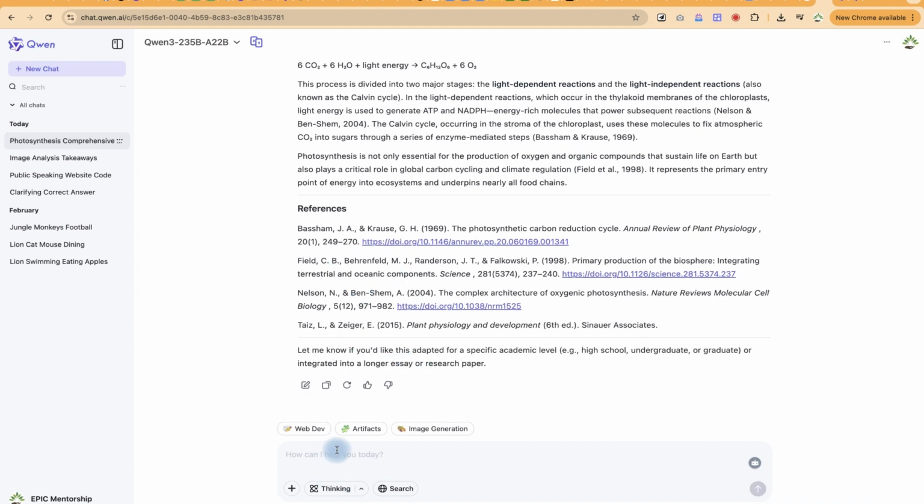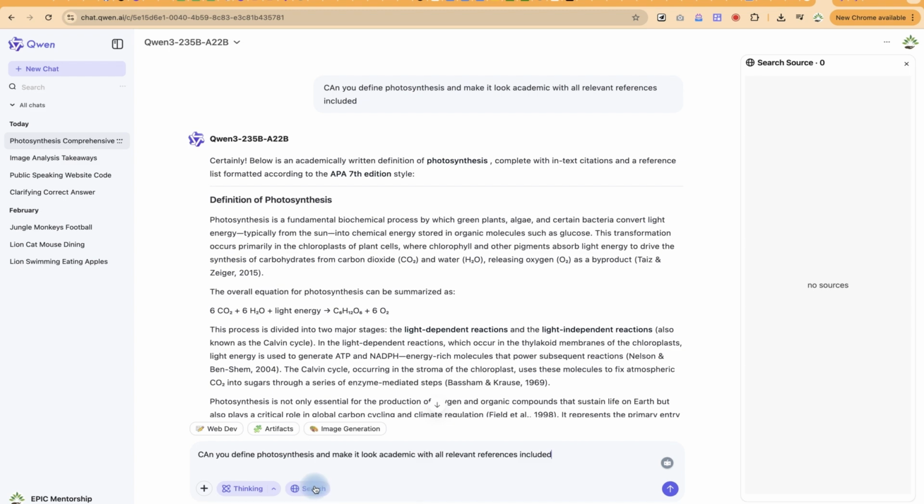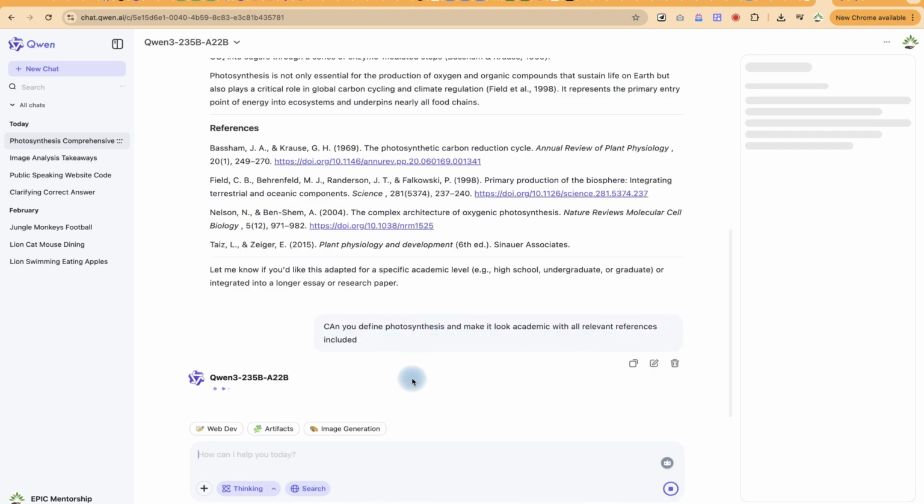Now, the case is going to be different if we try to make it, let's go back, copy this. Let's press this, and then let's enable the thinking and the research. So if we enable the search tool, it is going to be a different result. So once you hit enter, you will notice that it has enabled the search option.